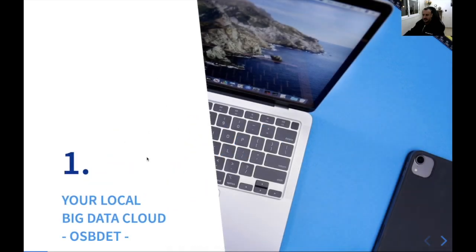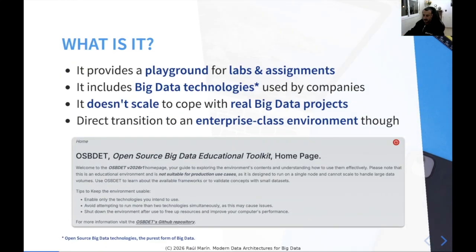So I called this project OSBDET, Open Source Big Data Educational Toolkit, as you will see in a moment, but you can see it as a local big data cloud environment because in a sense you're going to use it in a similar way. You're going to have a web user interface, a web portal where you're going to be able to enable some big data technologies, and you're going to be able to use them to connect them and implement some small use cases, some small projects.